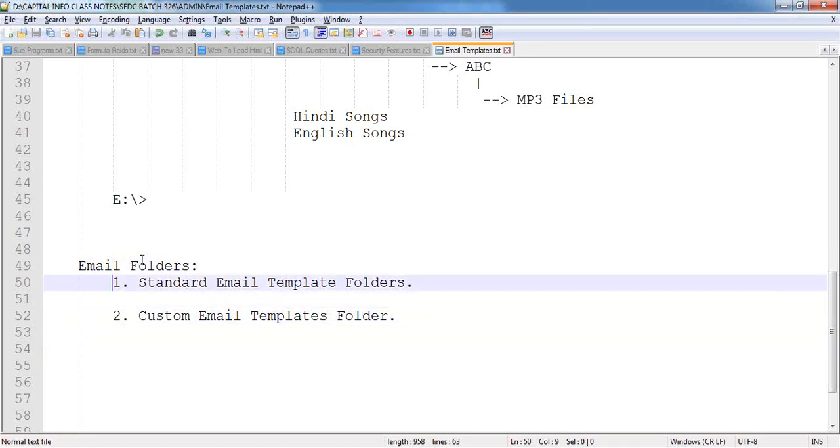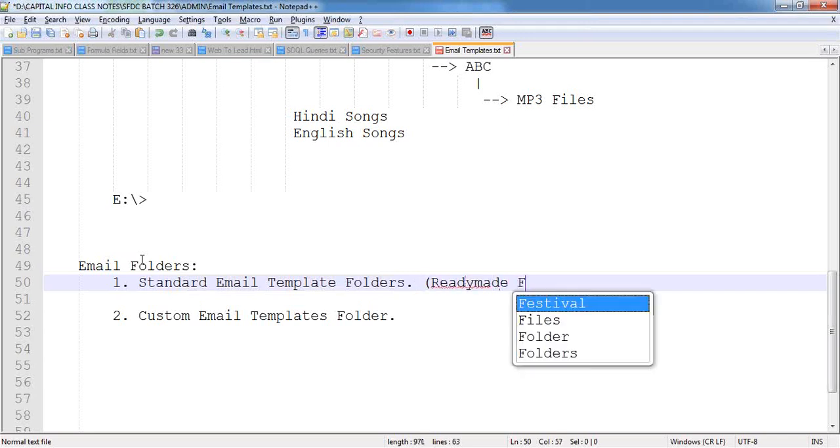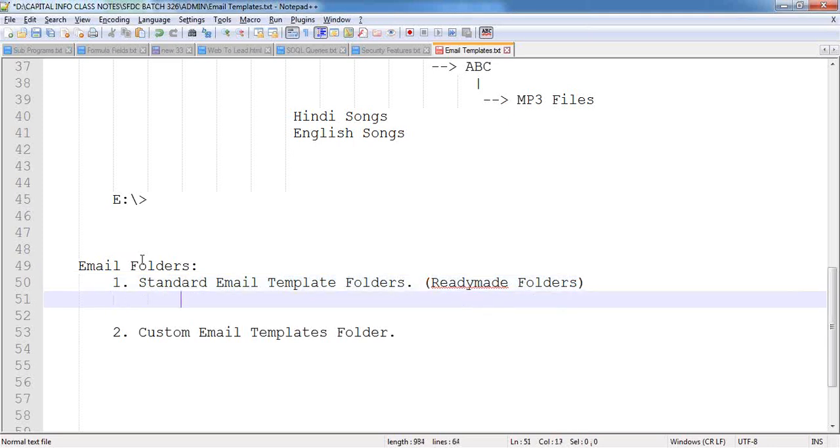Then what do we mean by the standard email templates folder? These are the standard folders which have been given by Salesforce. Standard folder means ready-made folders. By default, Salesforce has given some ready-made folders to you in which you can store your email templates. Then what ready-made folders has Salesforce given?